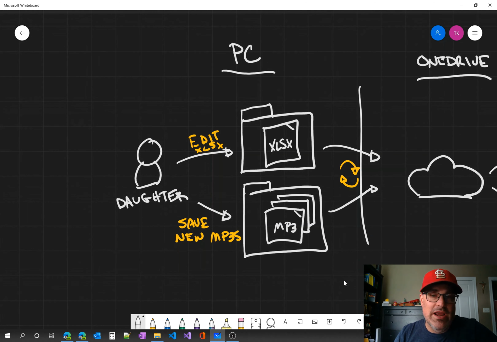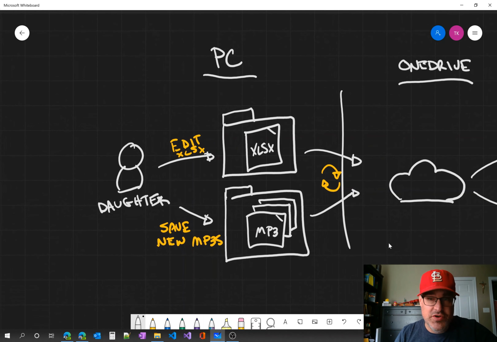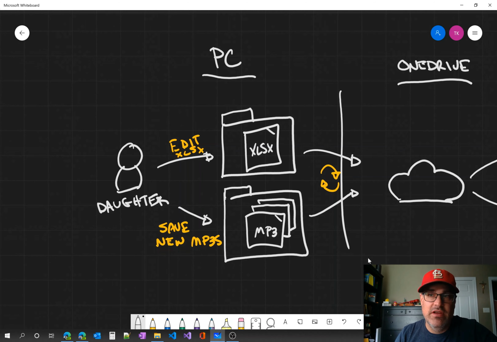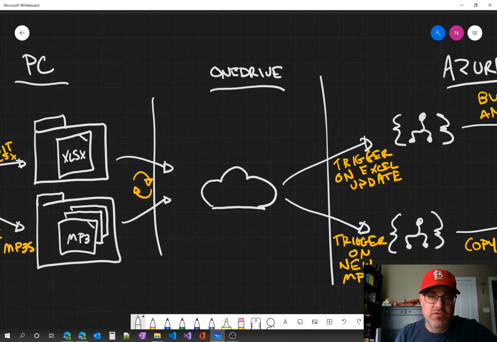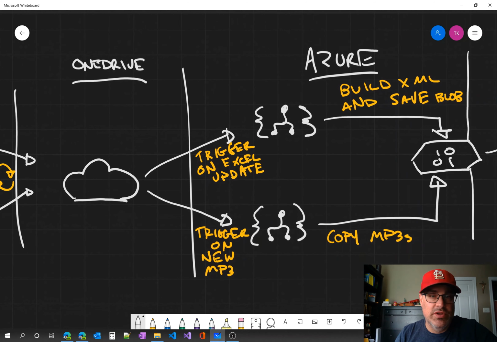So what I have set her up doing is some folders that are in OneDrive, where I've created an XLSX file, an Excel file, and that is going to maintain the metadata about the podcast as well as each episode. And she'll have a subfolder where she'll put all her MP3s. And using the standard OneDrive sync capability, that will be synced up to OneDrive. Pretty straightforward. So far, we're all in the SaaS world.